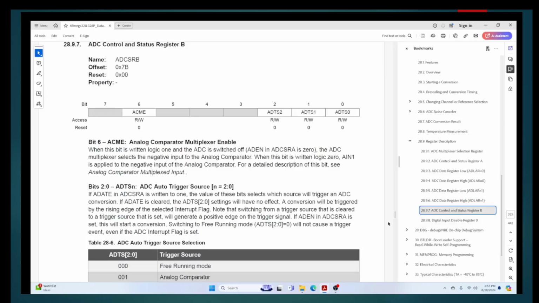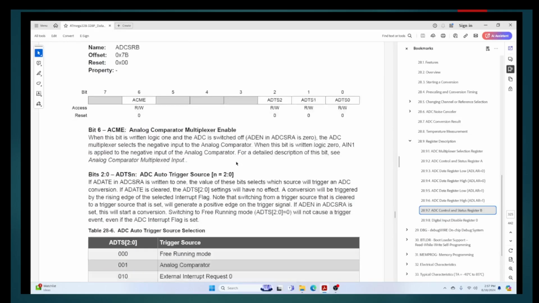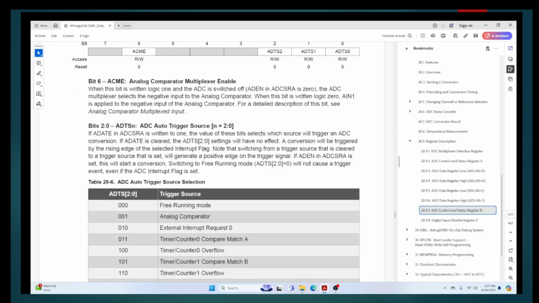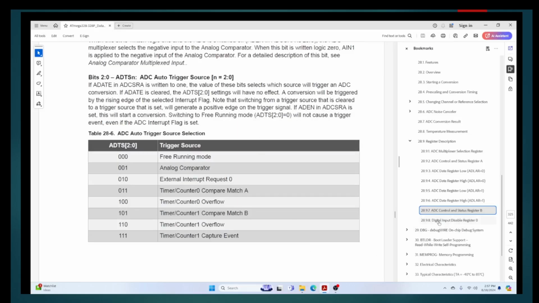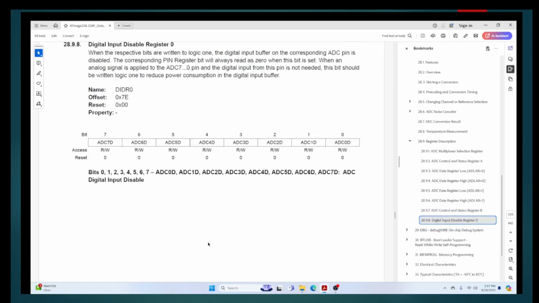Next, we have the ADC control and status register B. This is where we decide what's going to be our mode for triggering the conversion. We have the different possibilities. And finally, we have the digital input disable register 0. Once we decide what's going to be our input port, then what we want to do is disable the digital function so we can reduce the power consumption.